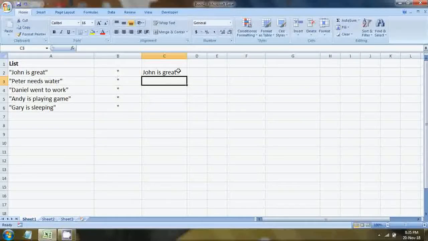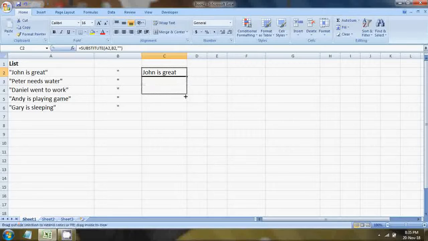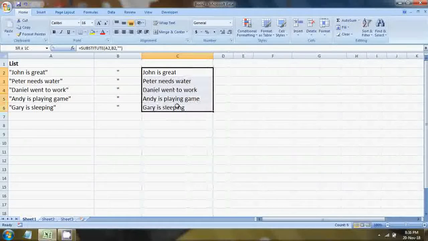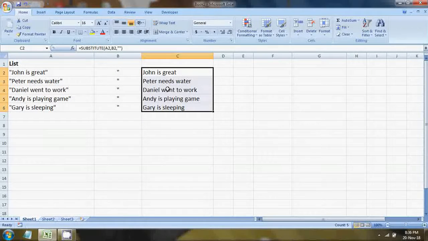You can see the quotation marks in this cell are totally replaced, in the front and the ending part. So I will drag down to the bottom and then you can see the whole examples don't have any quotation mark. So this is the working of the substitute function.